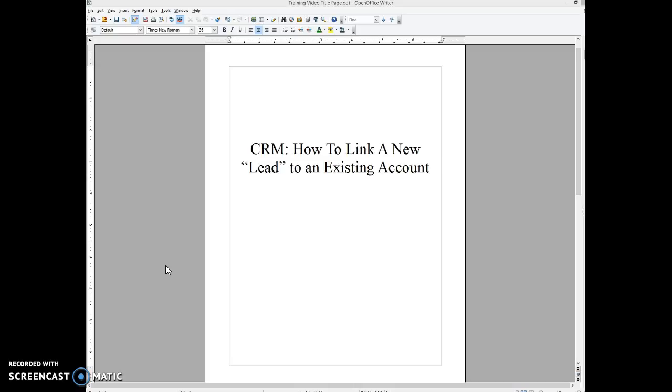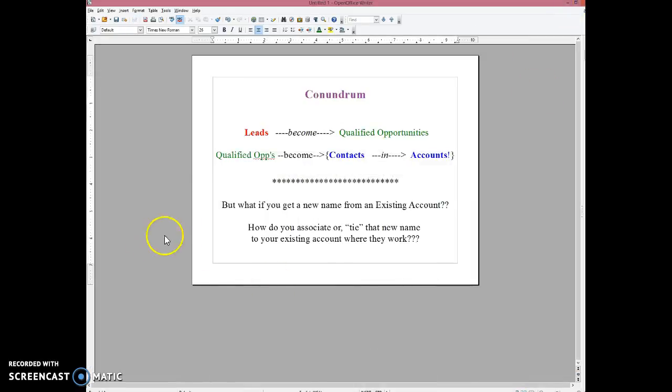What that means is, typically a new lead is a person associated with a new company, but that's a new company, and once qualified, that lead becomes a qualified opportunity. And then hopefully that qualified opportunity becomes a new contact in a new account.